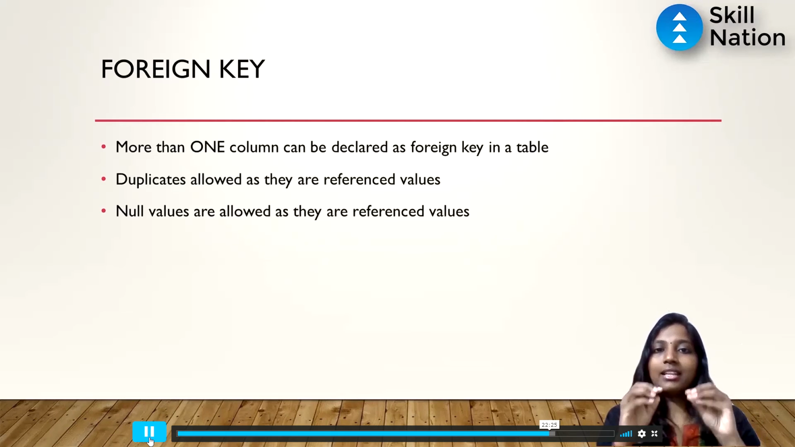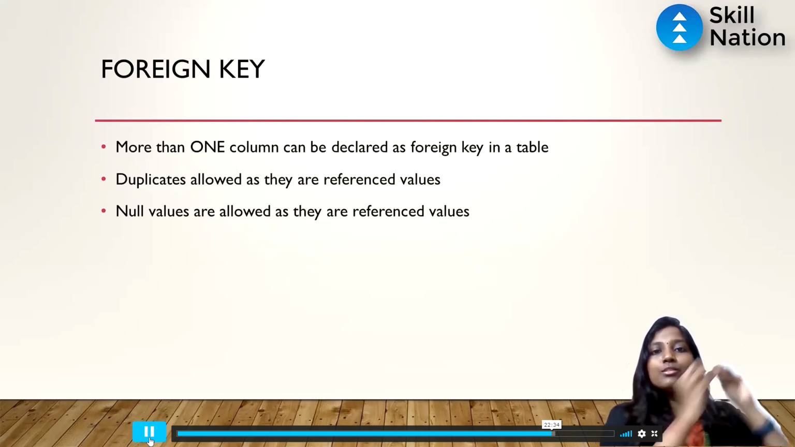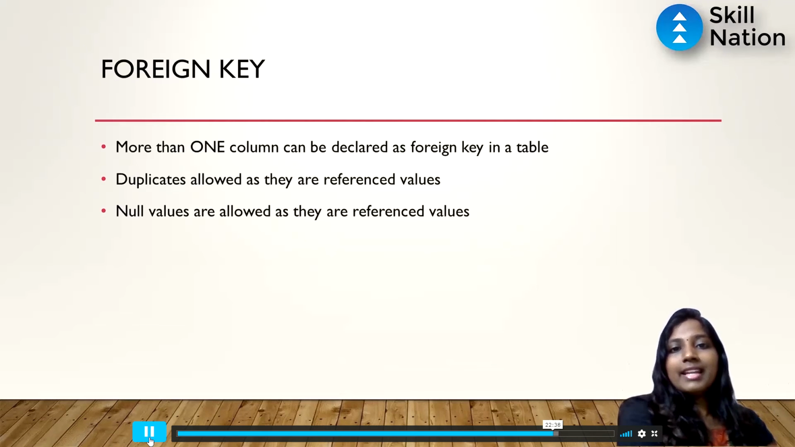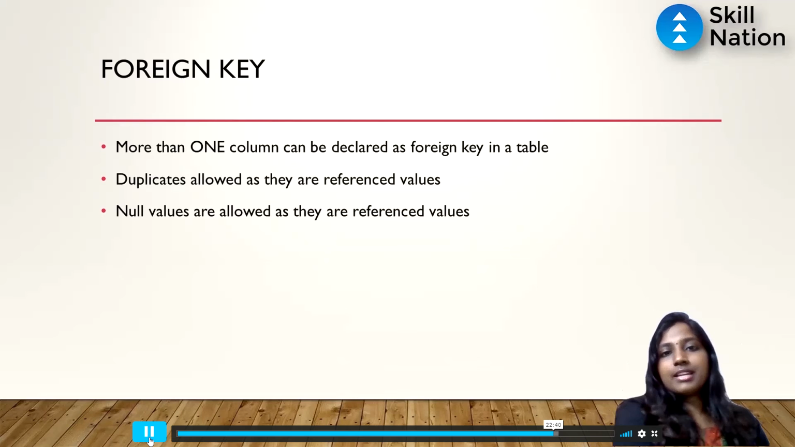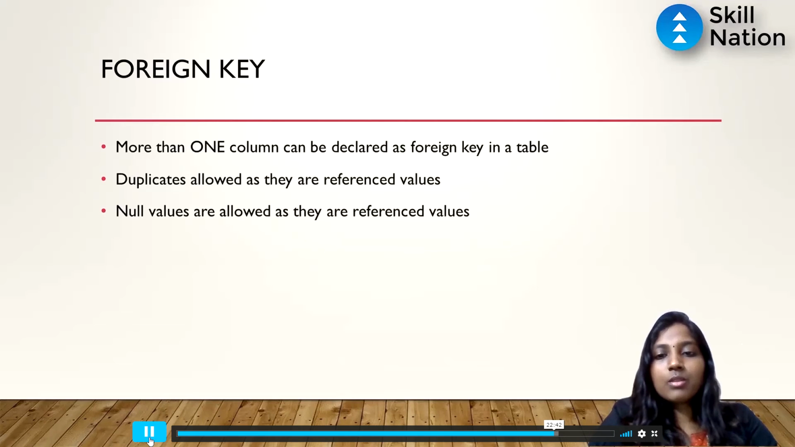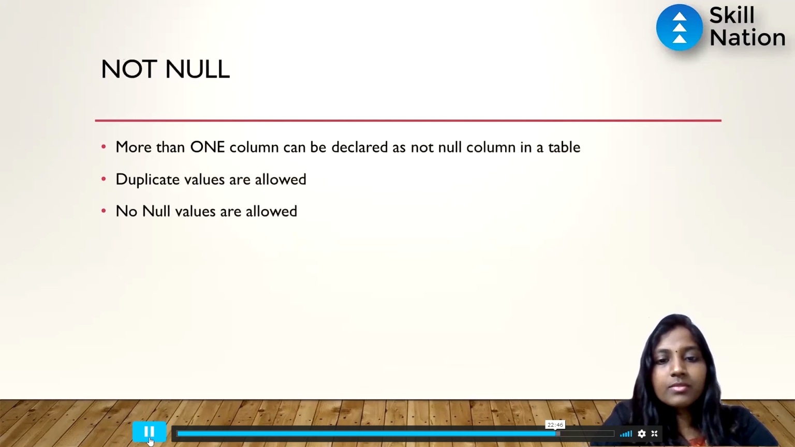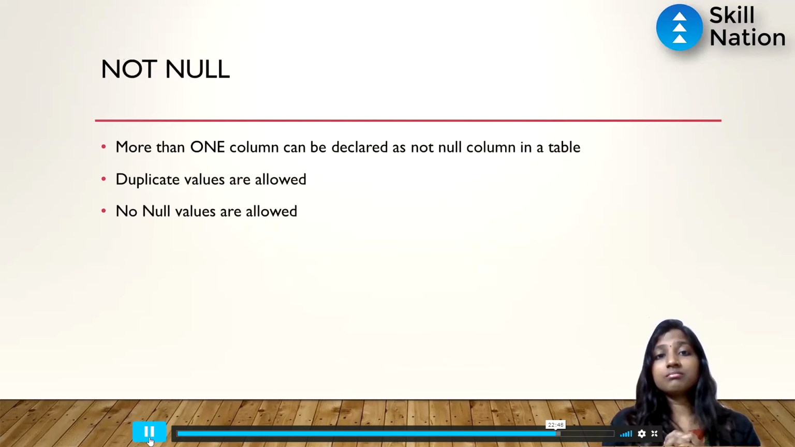The data present inside the primary key column in this table is called the primary key value, primary data. When it is referenced by some other table, it becomes foreign key reference data. That is called the primary key, foreign key relationship. So the next one is not null.